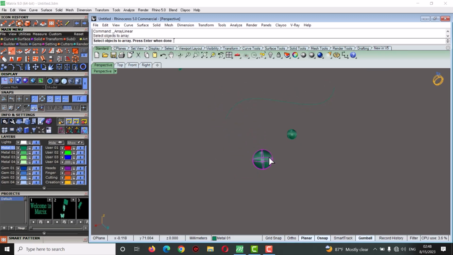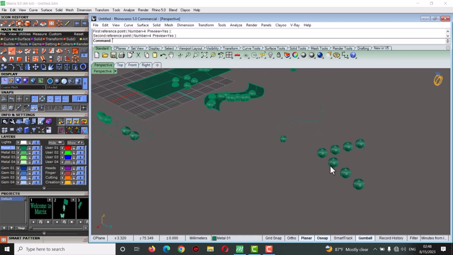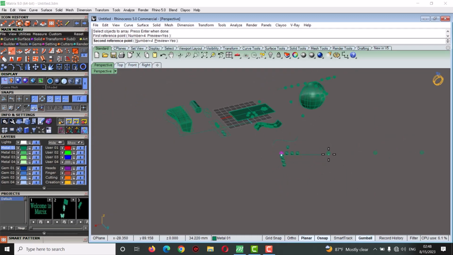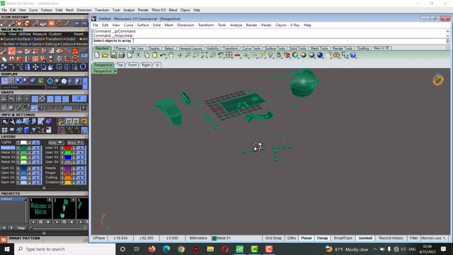For example, click line and choose your object. Select object to array. Okay, I selected, right clicking, I want to array 4 copies of this object. Right clicking, first reference. Okay, copying in a line. The farther the distance, the bigger the distance between the objects.